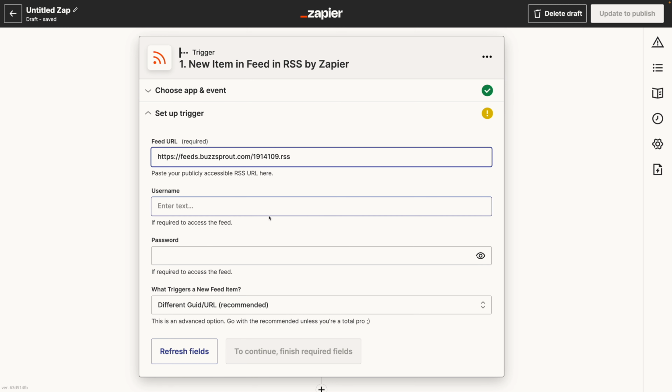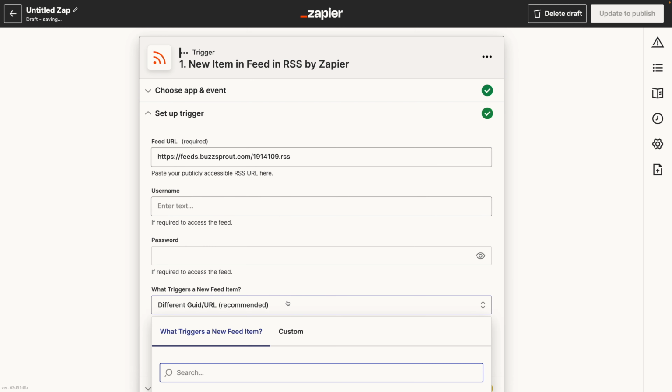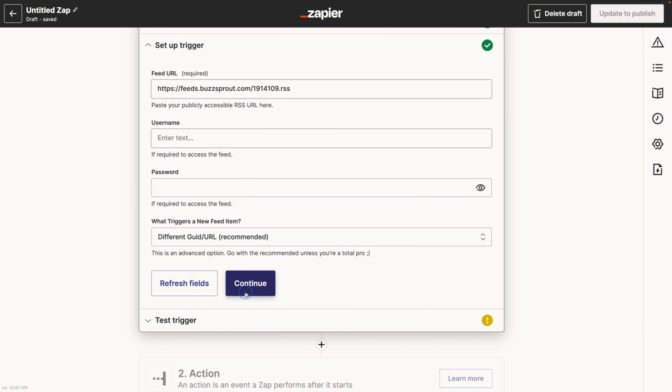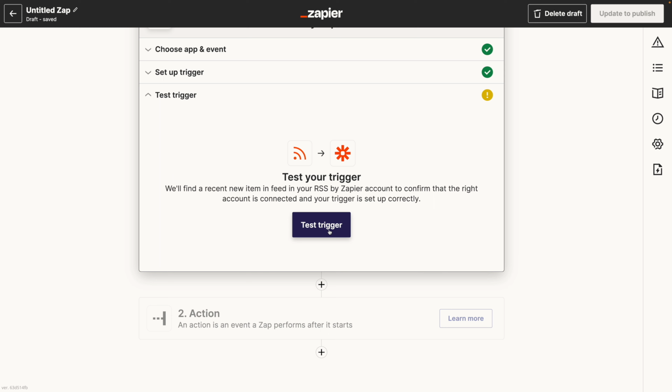And I don't require a username or password to access my podcast feed. If you have a podcast that's just publicly available everywhere, like Apple Podcasts and Spotify, you probably don't have a username or password either, so you could leave those blank. Go ahead and leave the different GUID selected as what triggers a new item. Now you can test this trigger.